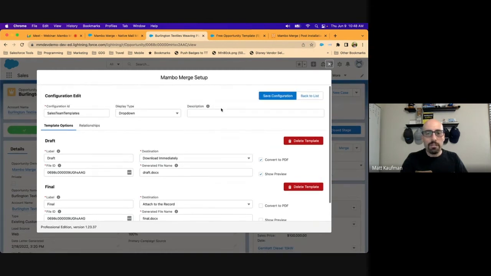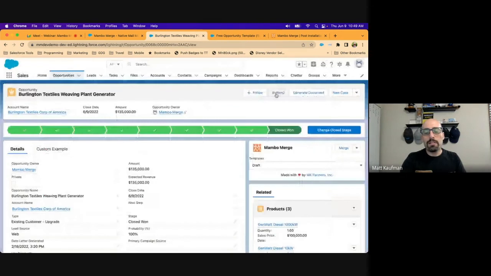You can also make a little note to yourself up here. So you can say what this is for. This is for use on opportunities. Often the configuration ID should be something related to where it's put. Sales team templates, I knew it was for an opportunity. But if I didn't know that, I would type it in here. So I'm going to go ahead and hit save.